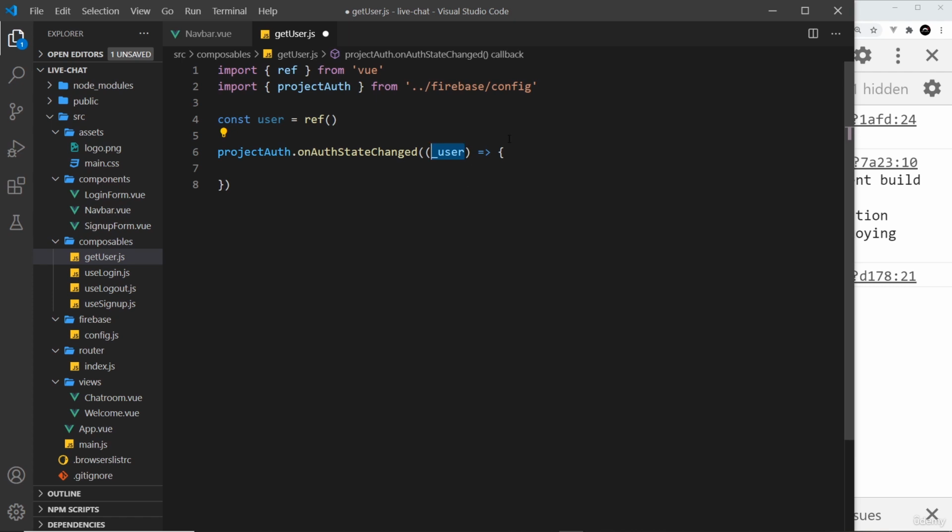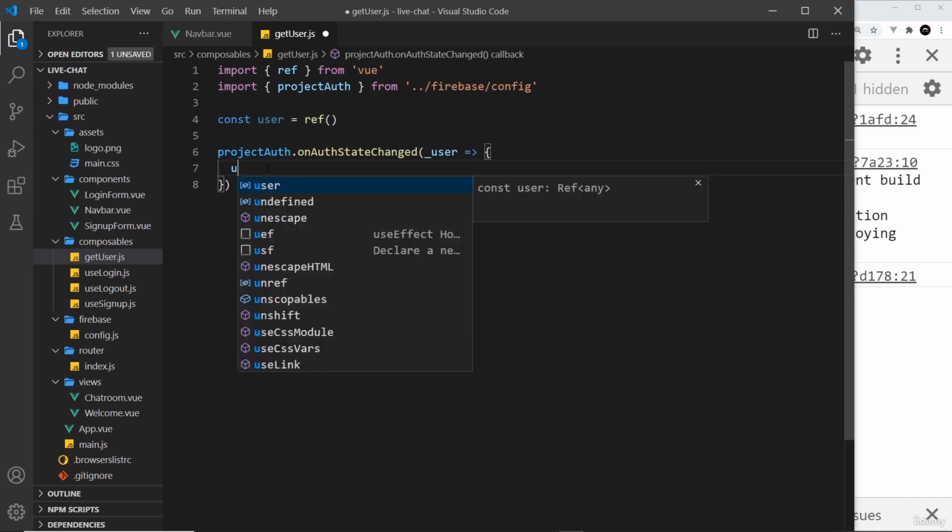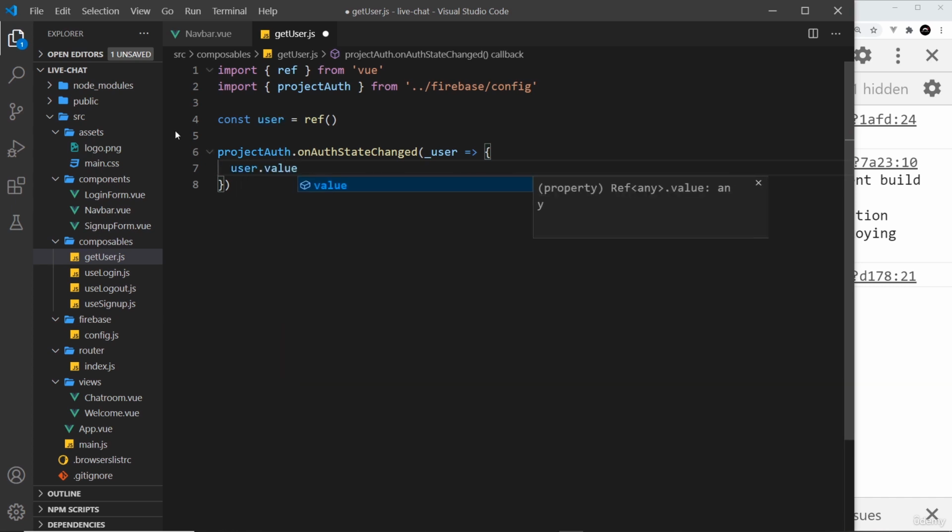Now, if the user signs up or logs in, then this variable will be that user object. If they've logged out, then this value will then be null instead. So I'm going to delete these parentheses because we only have one argument. Inside this function, what do I then want to do?